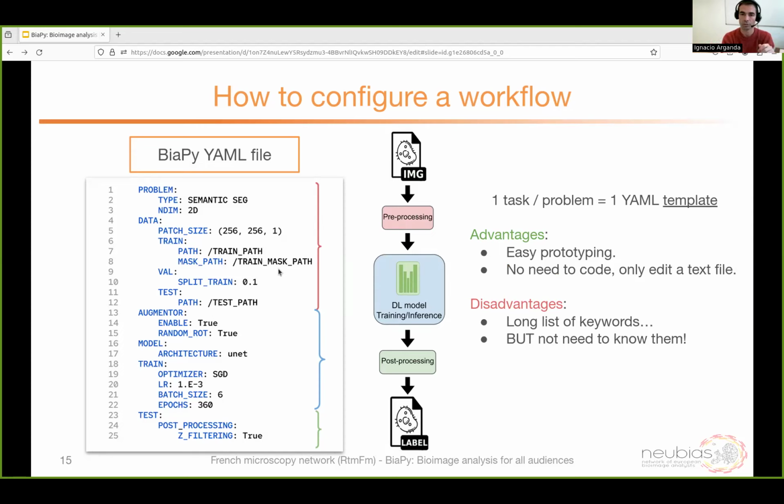You don't need to code. You just go and change. If you are a hard code person, well, the keywords are here. But you can say, "Yeah, but I don't know the keywords." Or even if I start from a template, I can change the folders, but some of them may escape me, right? No, don't worry, because that's not the purpose of BiaPy.